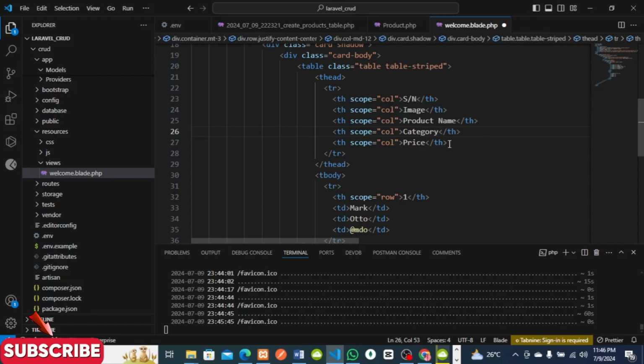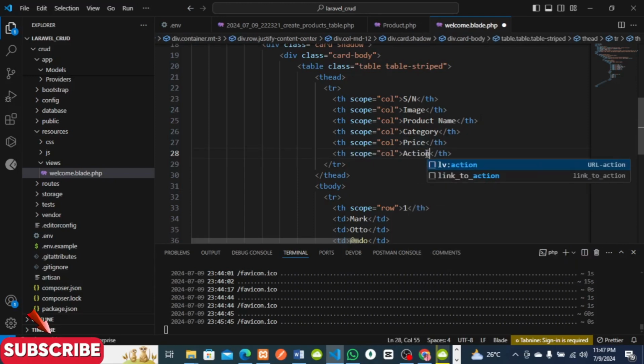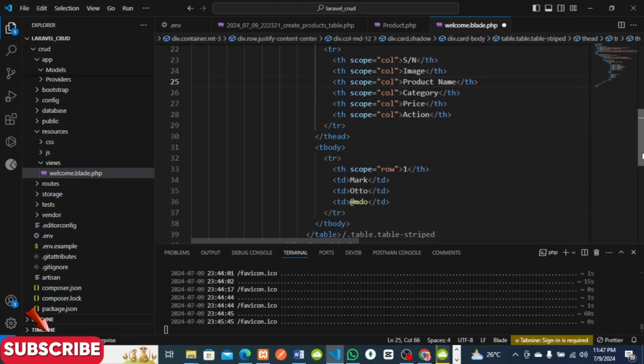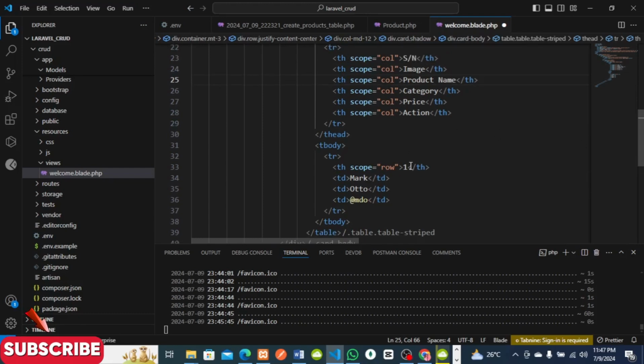Then I'll call this an action, which will contain the edit and the delete button. So I'll give this an action. Okay, that's the table header. For the table row, we're going to make it dynamic, but let me skip this and just save this for now.